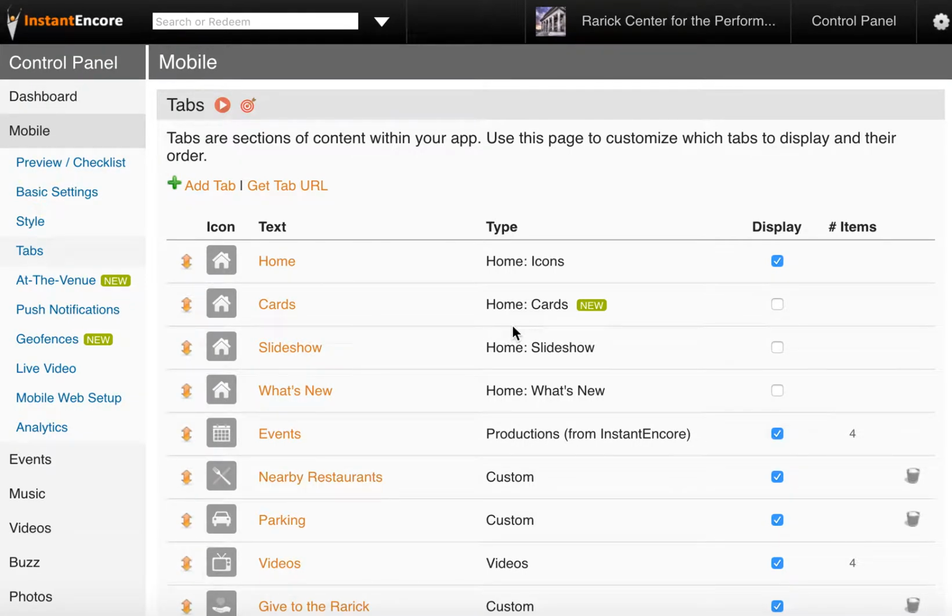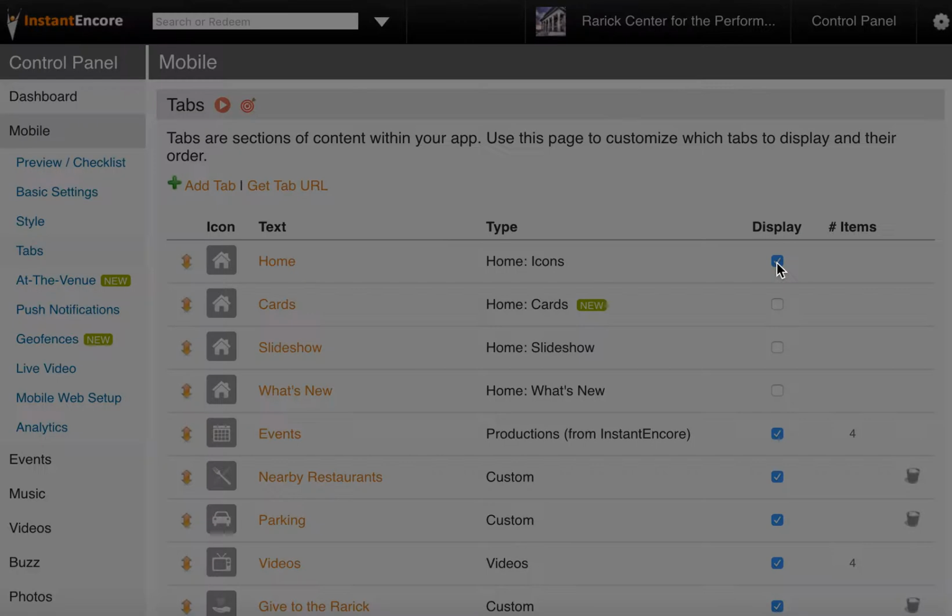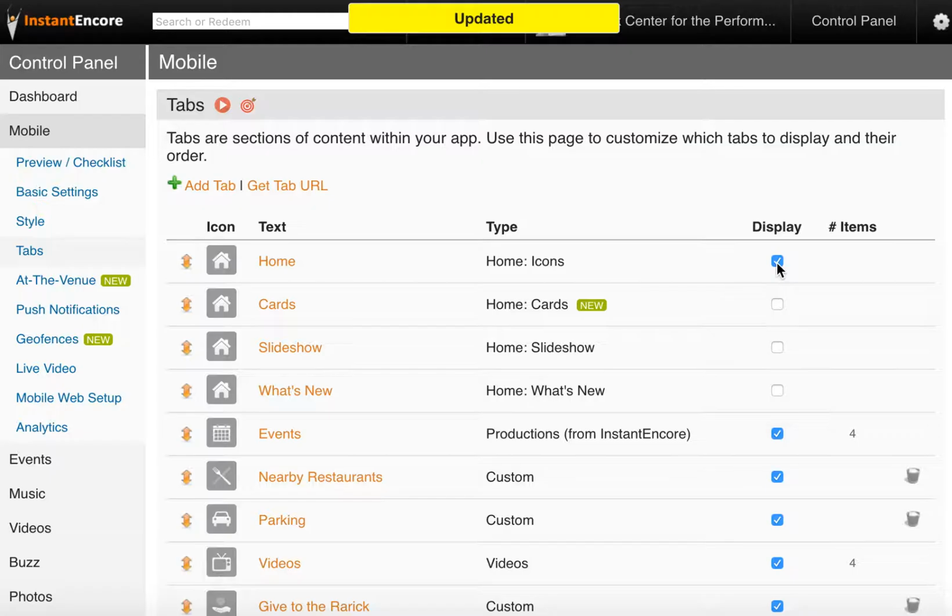I can decide if I want a tab to be displayed within the app. I can do that by turning on or off the checkbox in the display column. So if I turn this off, that means that this particular tab will no longer be displayed within my app. And correspondingly, if I put a check in the checkbox, that means it will be displayed within my app.